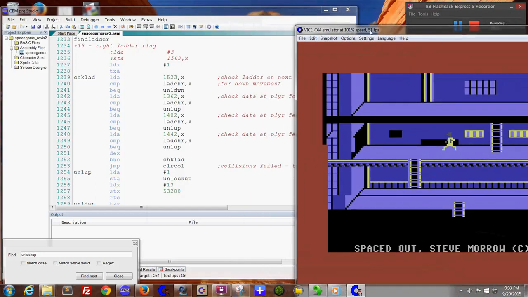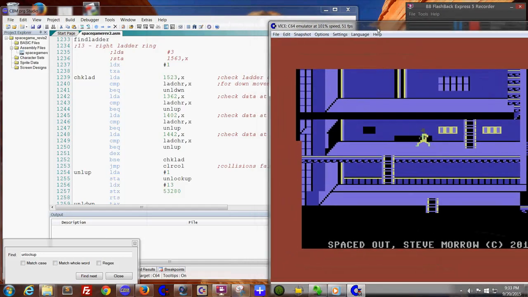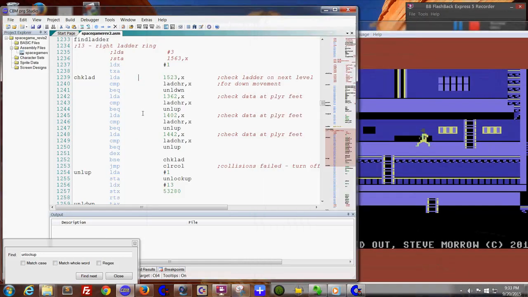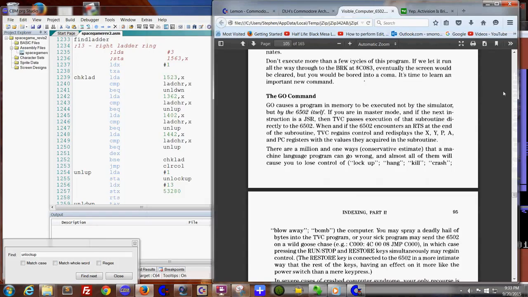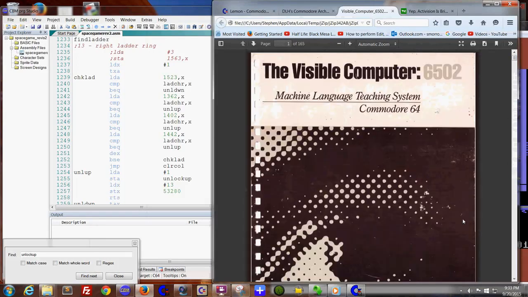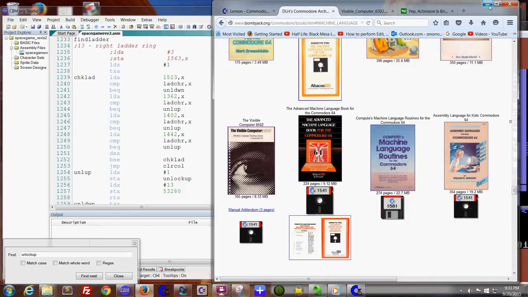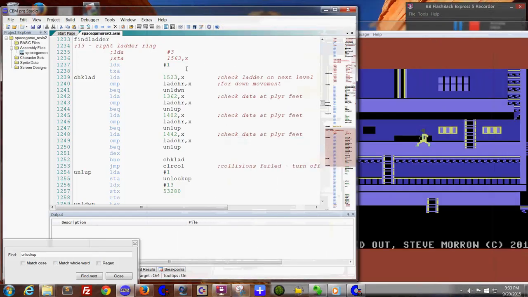But I've been doing a lot of studying on assembly language because I realize I don't know everything and I have a lot to learn still. So mostly I've been at bombjack.com and been navigating this site. I've been reading this one article called The Visible Computer right here, and just other stuff that I found on this bombjack site. So that's been very helpful.